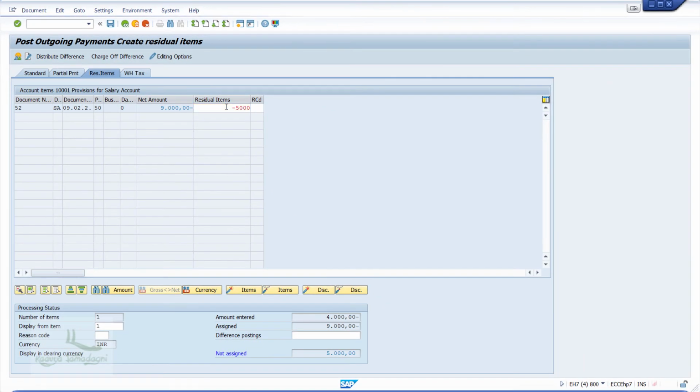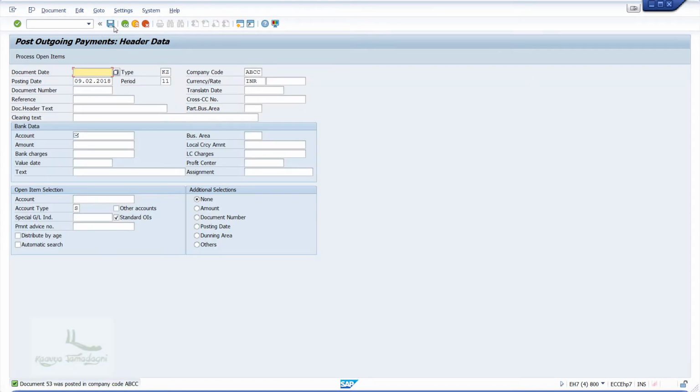You have to press the enter key. Observe the fields, that is amount assigned and amount entered are same. Now just click on the save button. What happened? The document is now posted.